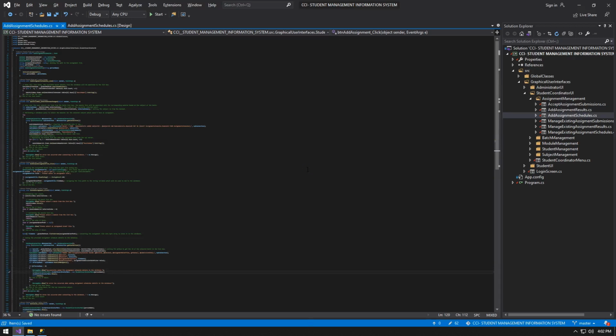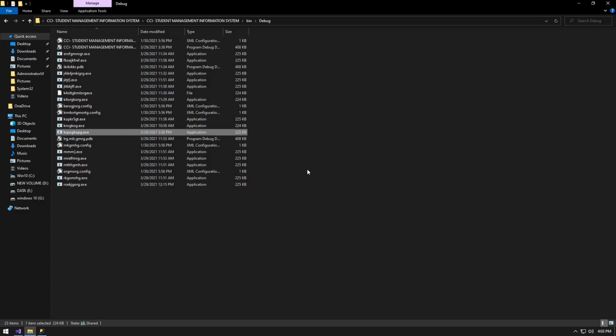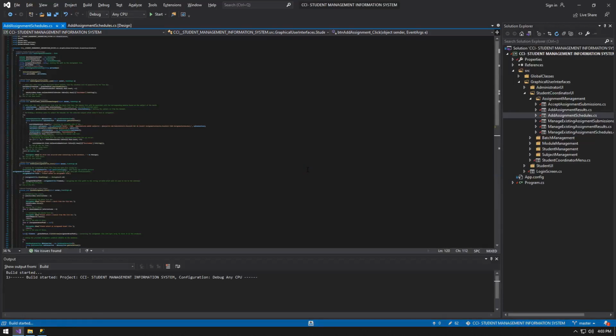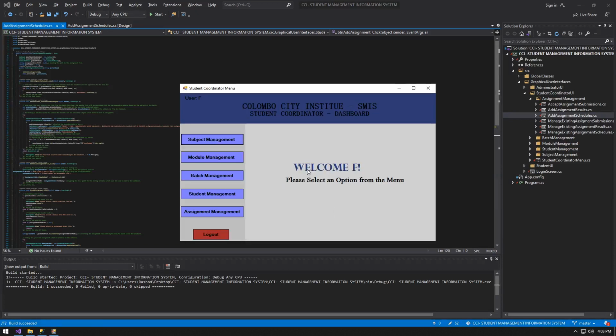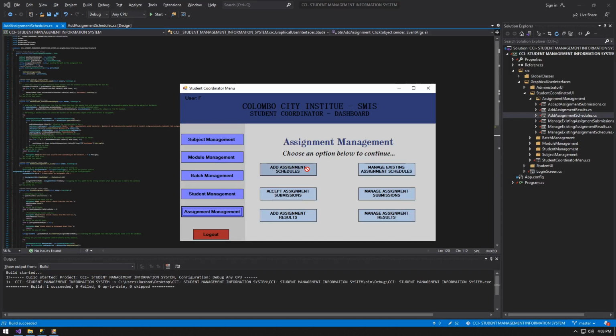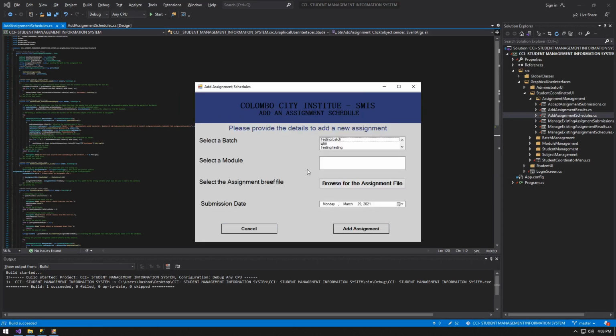Alright, so let's see whether the problem is fixed or not. Login screen, username coordinator. Let's log in and go to assignment management, then add assignments. Select the batch list, testing batch 123. Select the module list, basics of typing.